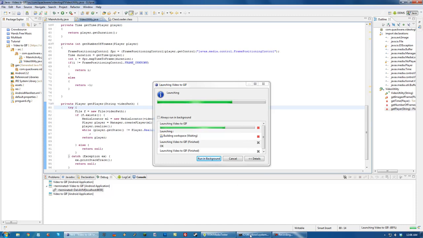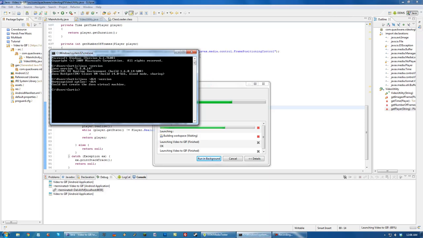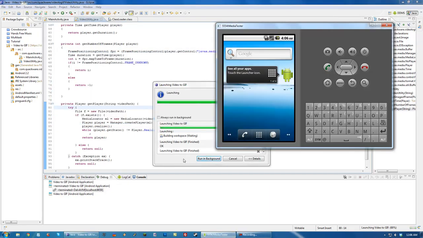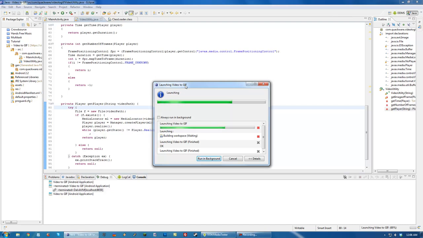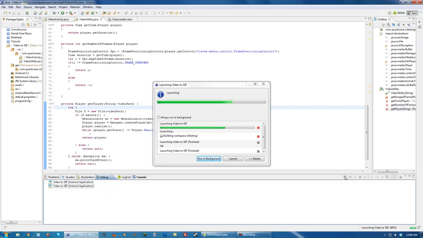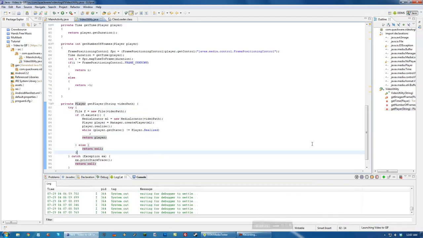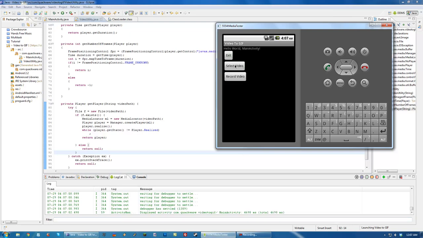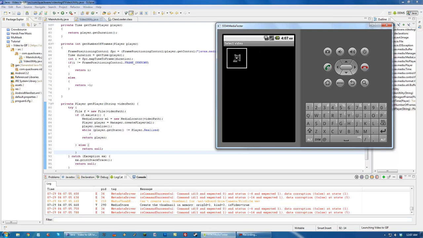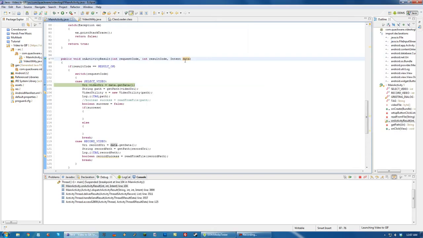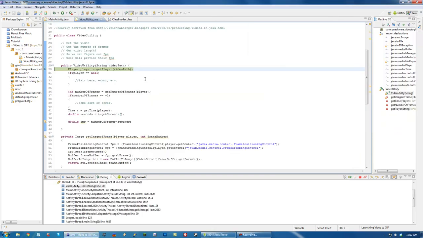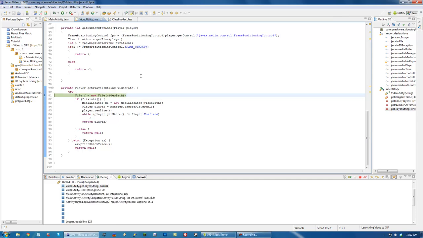Man, this is notoriously slow today. Very unfortunate. Okay. Wow, really? Alright, save you guys having to wait through that. Now we're back up again. Selecting our video. Hitting F8 to go to the next line. Checking out this. Seeing if we can create a player based off this media file. Another exception.